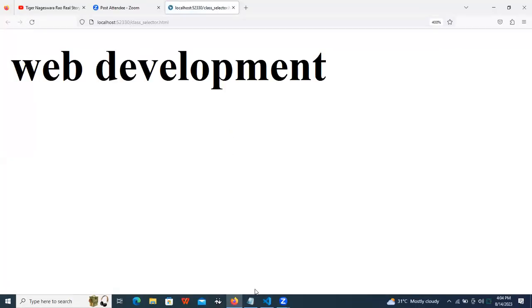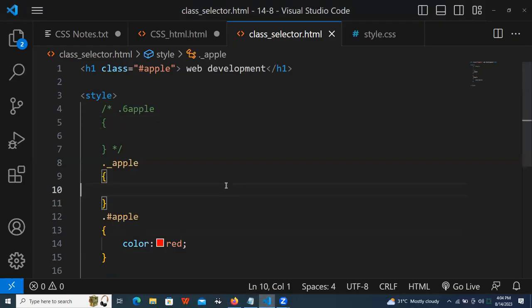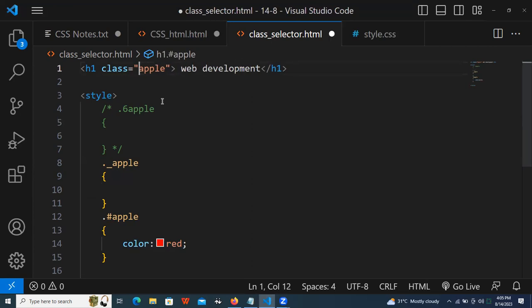No, red is not coming. Why? Because hash is not acceptable. Hash is a special character. Don't give the hash. Underscore is okay, but hash will not work out. So remove hash. This code also does not work.